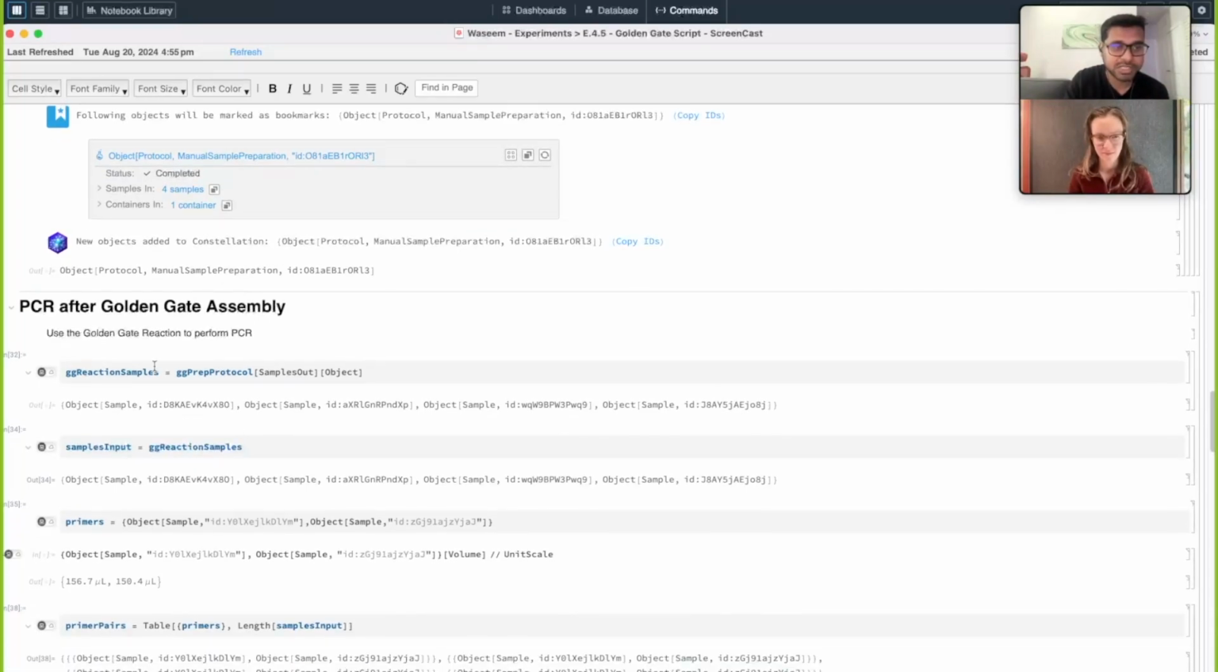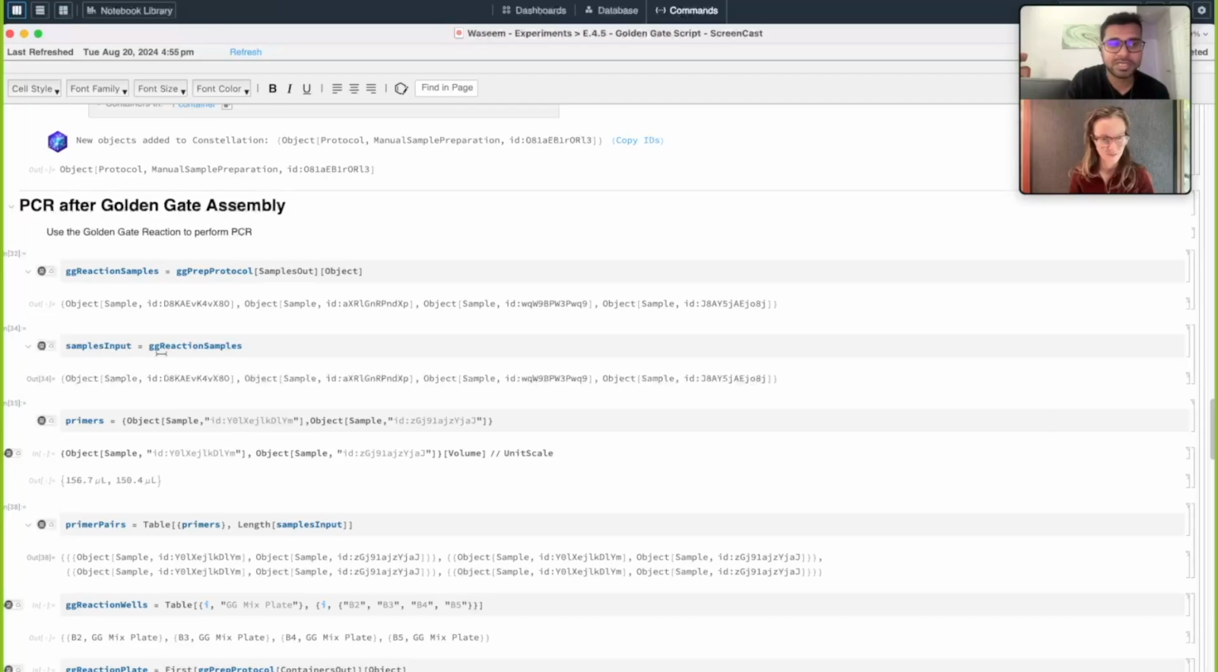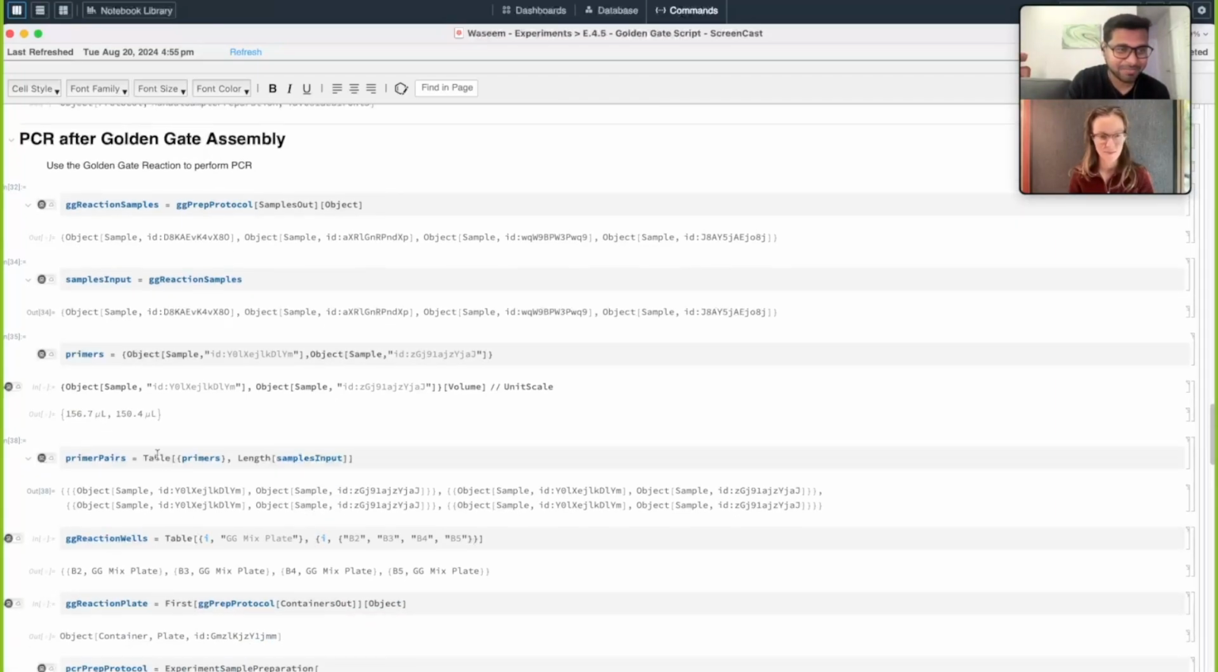So I'm just seeing what samples are output from the Golden Gate prep protocol. These are the 4 reactions that we have prepared on our Golden Gate plate. Then I'm assigning them as the samples input for the PCR. And then here I'm specifying what primers I'm going to use. This is going to be dependent on your use case and your constructs itself.